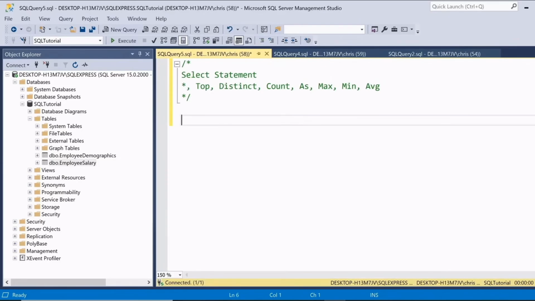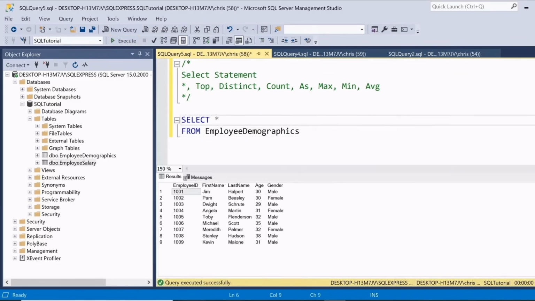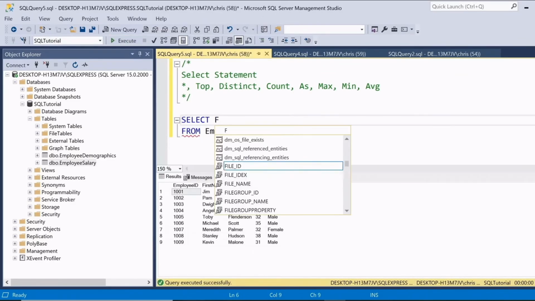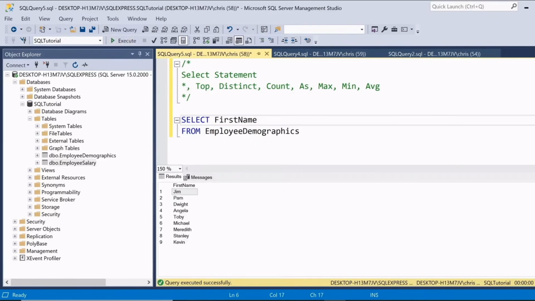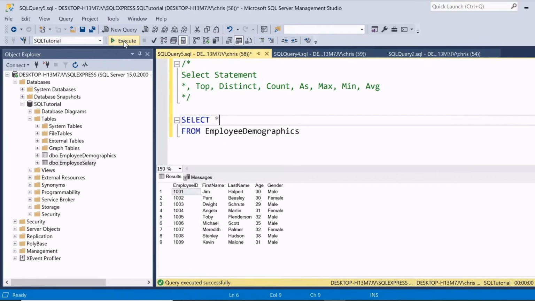Let's just get started by doing select everything from the employee demographics table. Let's execute this. If we wanted to only show the first names, we can just do first name and run that. If we want first name and last name, we can just separate that by using a comma, and it will return those. But if we want to return all columns and all rows, then all we have to do is use this star. That's what the star does.